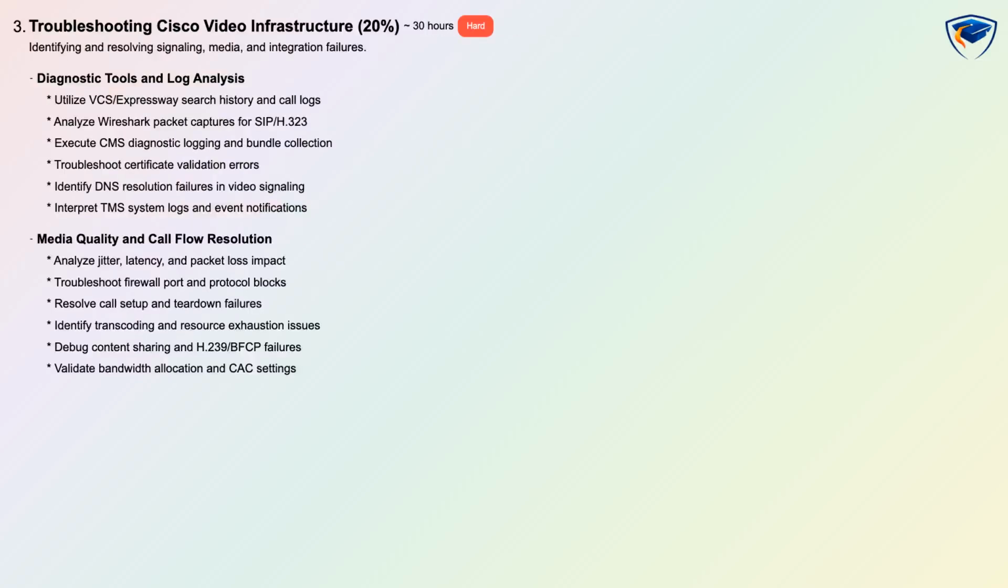Troubleshooting Cisco Video Infrastructure carries 20% weight and focuses on identifying and resolving signaling, media, and integration failures. This domain is hard with an estimated 30 hours and is assessed through scenario-based exercises that require diagnostic skills. You will use VCS and Expressway search history and call logs, analyze Wireshark packet captures for SIP and H323, execute Cisco Meeting Server diagnostic logging and bundle collection, and troubleshoot certificate validation and DNS resolution failures.